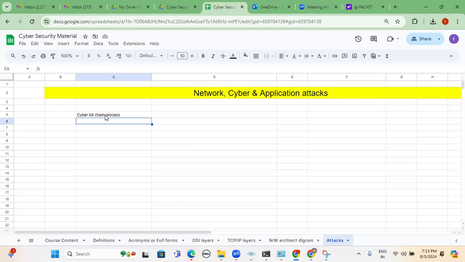All these are different types of process-oriented frameworks that technologies will follow for each and every security technology. So that is the overall introduction. What are the different types of frameworks I said? The first one is the cyber kill process or framework.